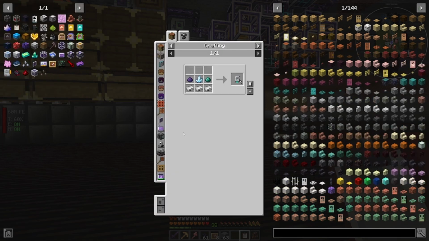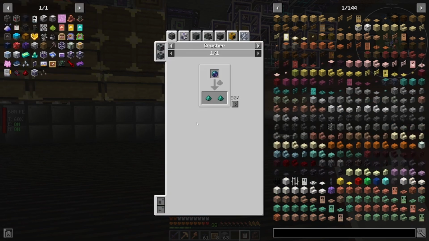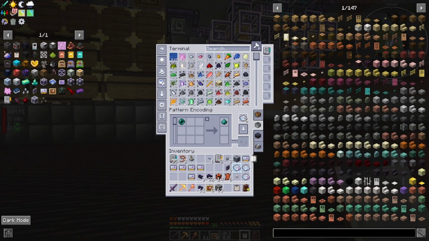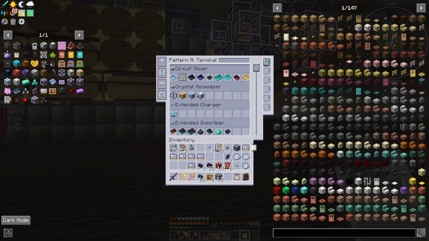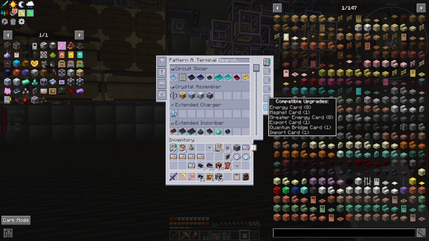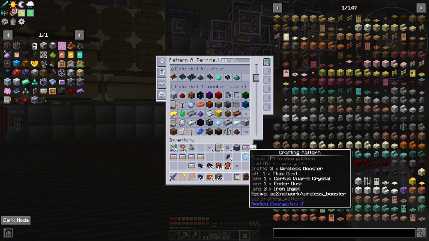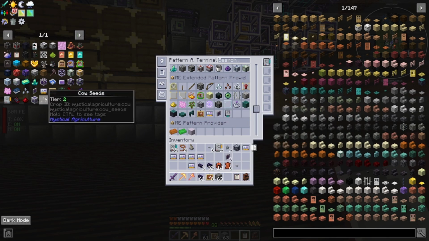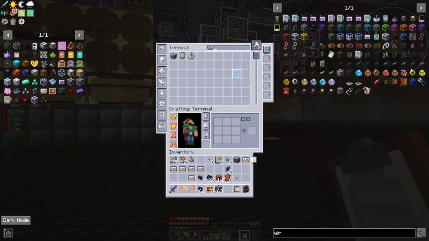It looks like we don't have a pattern for wireless boosters. It also looks like we don't know how to make ender dust. Okay, so now there's our patterns. This is a processing pattern for the crystal assembler. And the ender dust is a processing pattern for the inscriber. And then this is a plain Jane crafting pattern. We're getting low. So now we should be able to make the wireless connector.